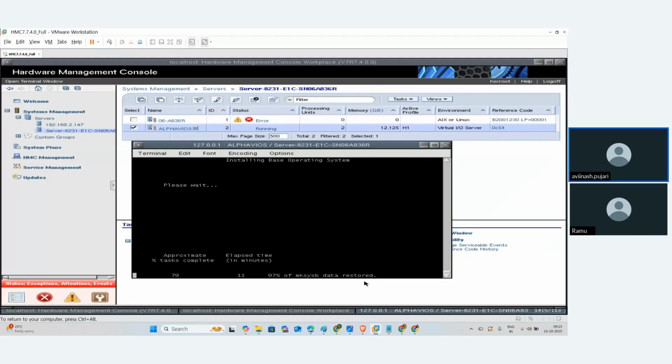One more task for you: find the minimum resources required for the installation of VIO. Okay, sir.